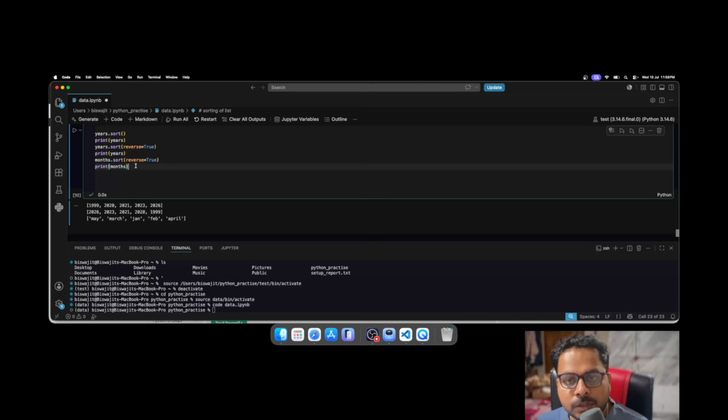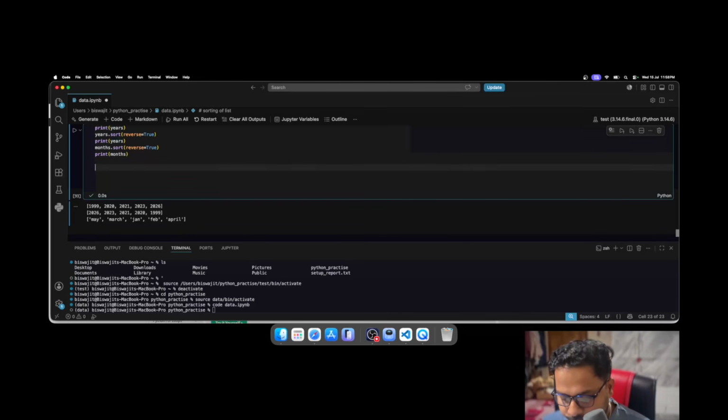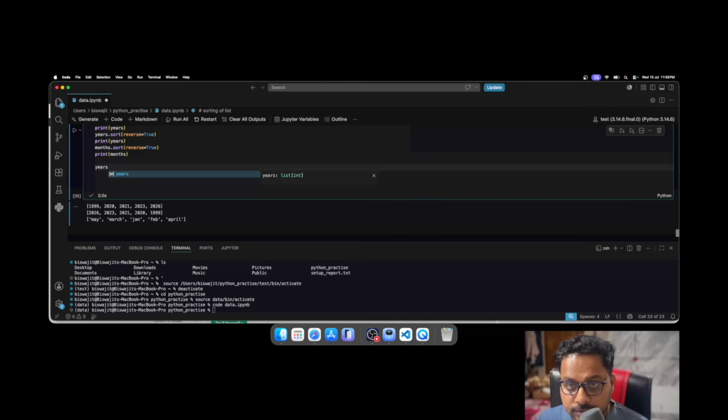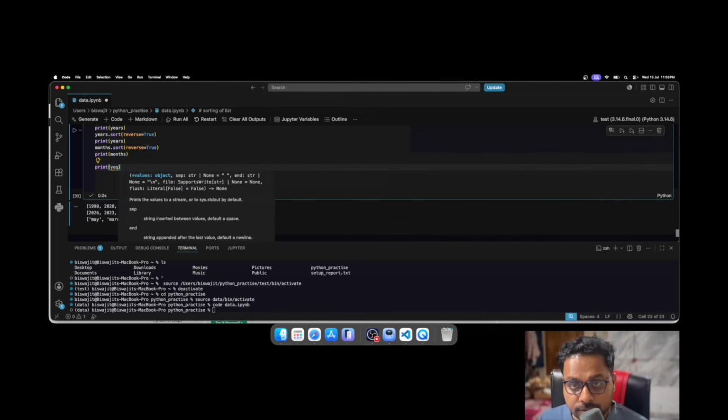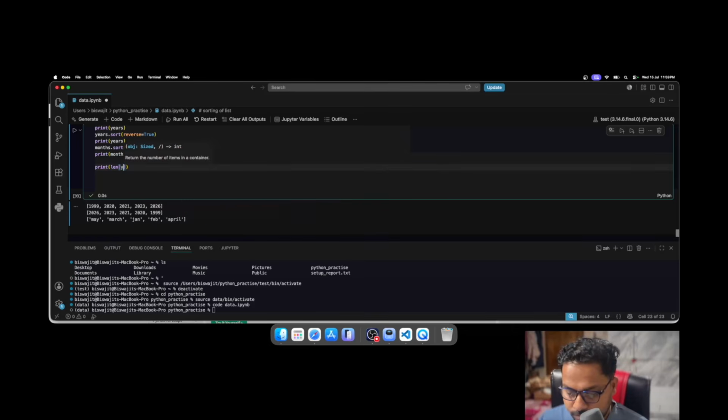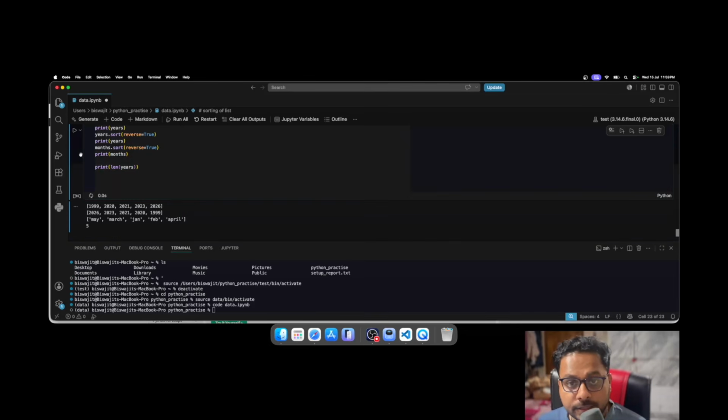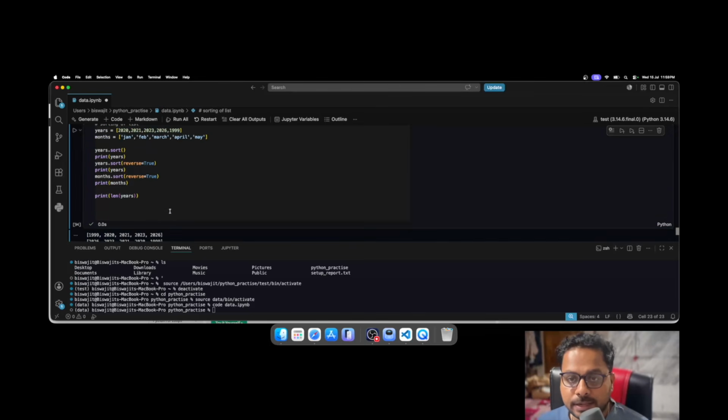So now we'll just check the length of the list, that is years dot length. I don't think length will work like that. So if I write print length of years, will it print? Yep, 5. So it is 5 elements, correct?